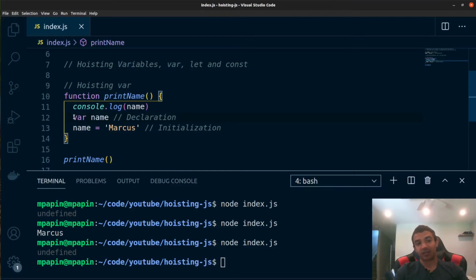If it sees a declaration for var, it's going to save that declaration in memory within the local scope. So before any code has run, we know that there is a var called name that has been declared. It has not been initialized, that's why we get undefined, but it has been declared. And that process is what we would call the hoisting of the var keyword. So we'll get into let and const, and you will see how that functionality differs from var.